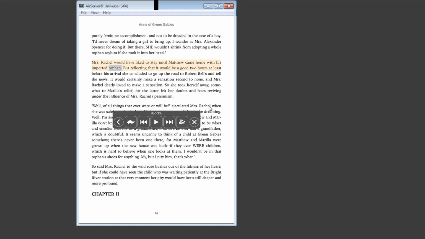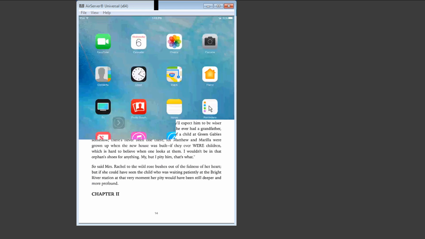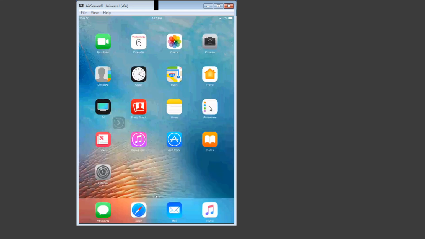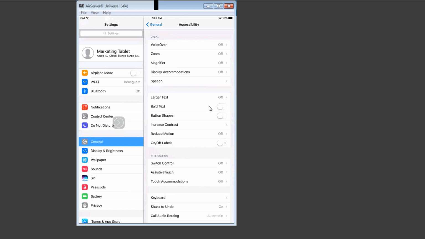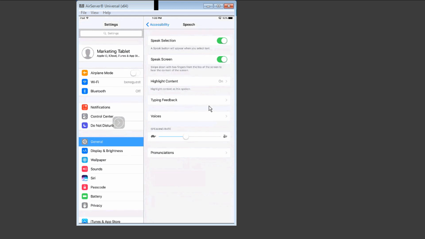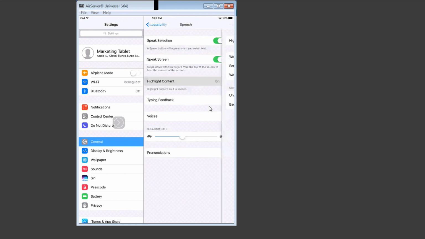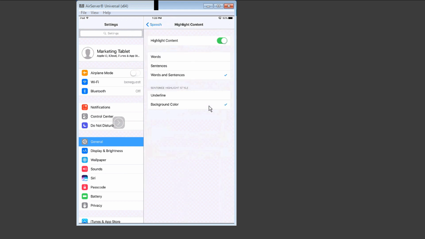And to turn that on, you go into the settings on the iPad. And then under General, there's the Accessibility tab. And then Speech. And you can turn it on and off. You turn on Speak Selection and Speak Screen. And highlight the content. You can do it by words, sentences, or words and sentences, and you can have it underline, or it be a color.